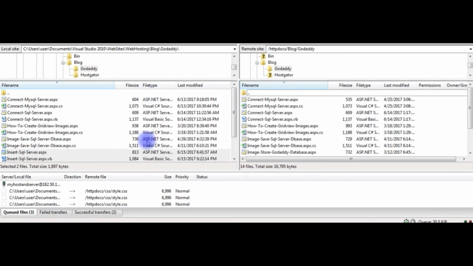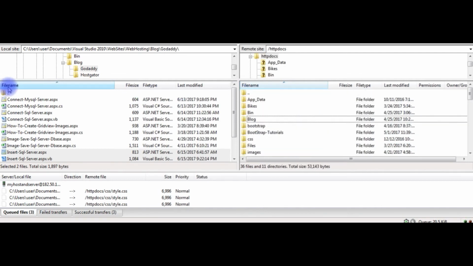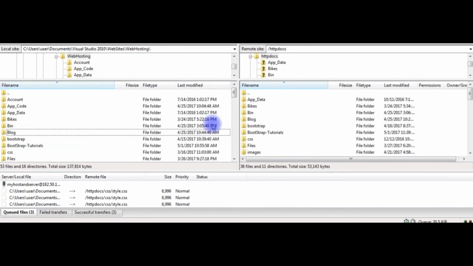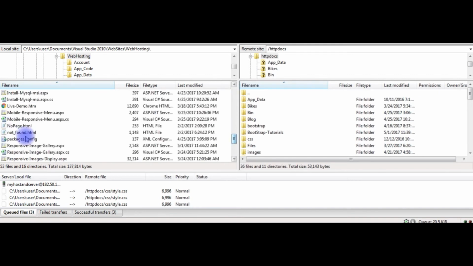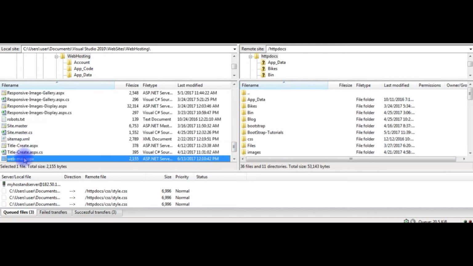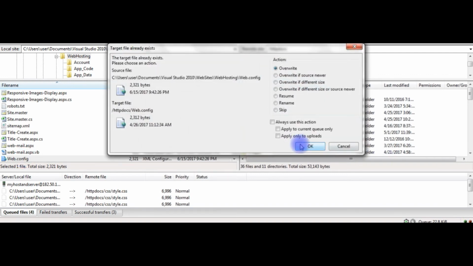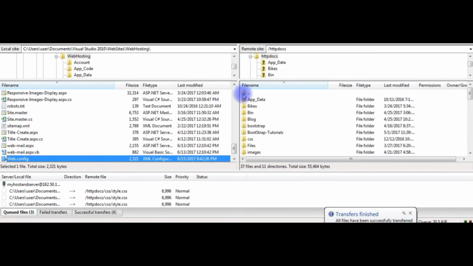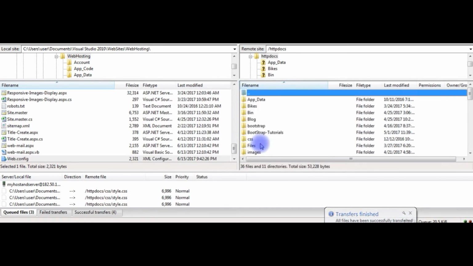And one more thing, we need to upload the web.config file also. Here is the web.config file. All files have been successfully transferred. Refresh the folder. Now it's testing time to insert values from the browser.